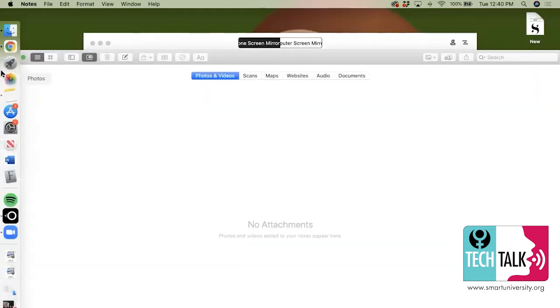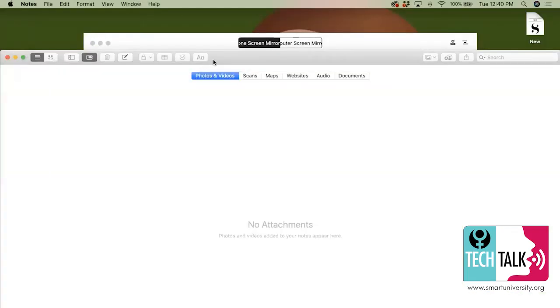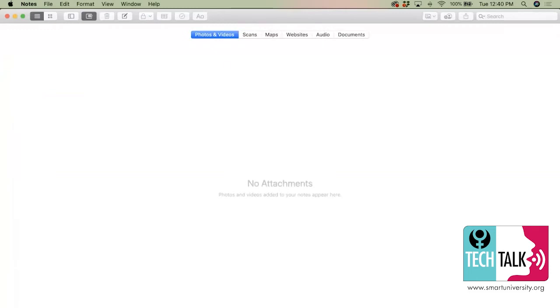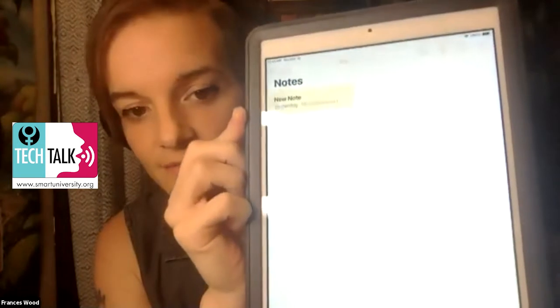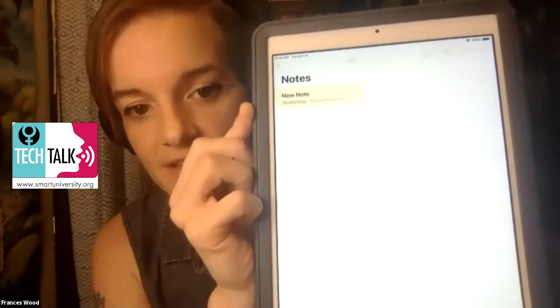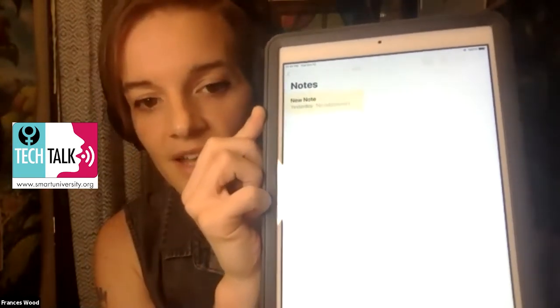So that's the super basic version of a way that you can keep a journal. You'll see this app right here is the Notes app, and it looks real similar to what we just did. So if you have an iPhone or an iPad, just look for that app.